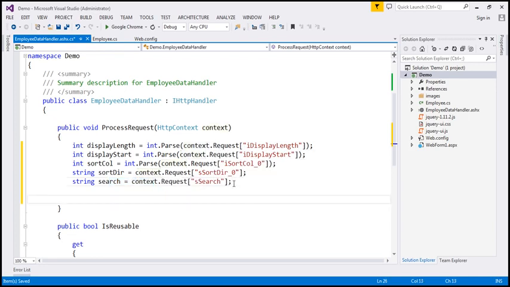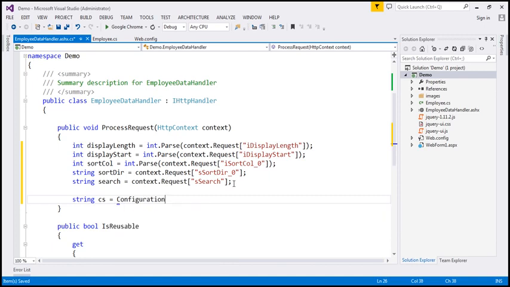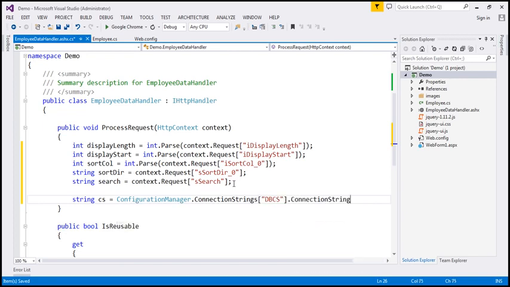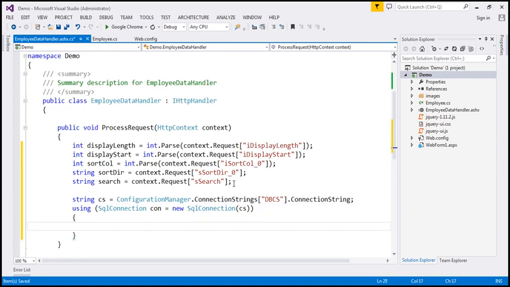Now let's go ahead and read the connection string from our web.config file, and to do that we are going to make use of the ConfigurationManager class, ConfigurationManager.ConnectionStrings of, and the name of the connection string is DBCS. And let's go ahead and create a SQL connection object. Let's call it con equals new SqlConnection, and to this we have to pass the connection string.